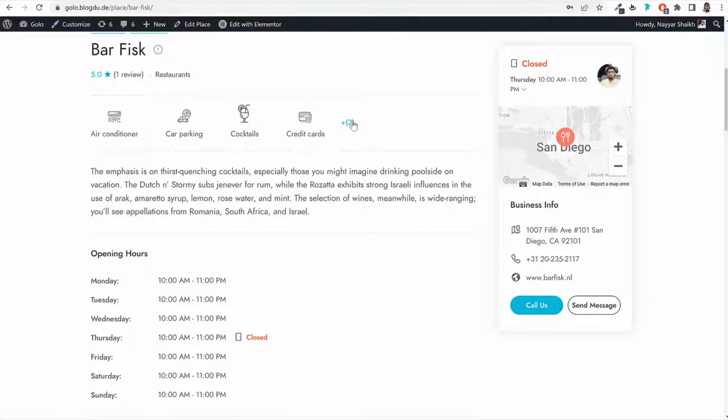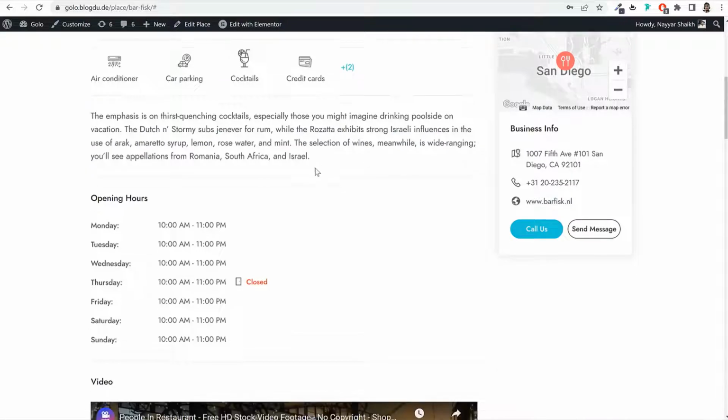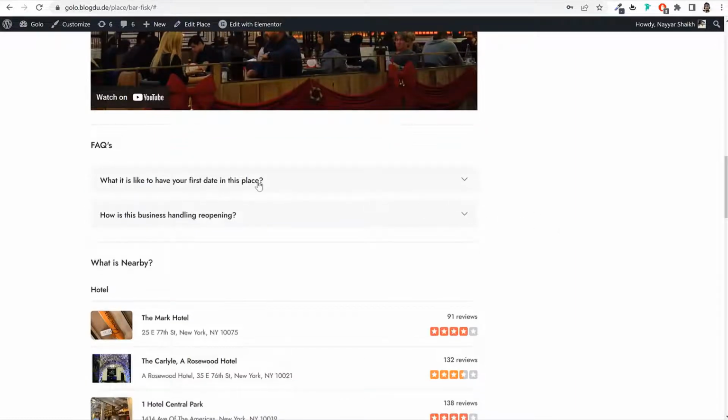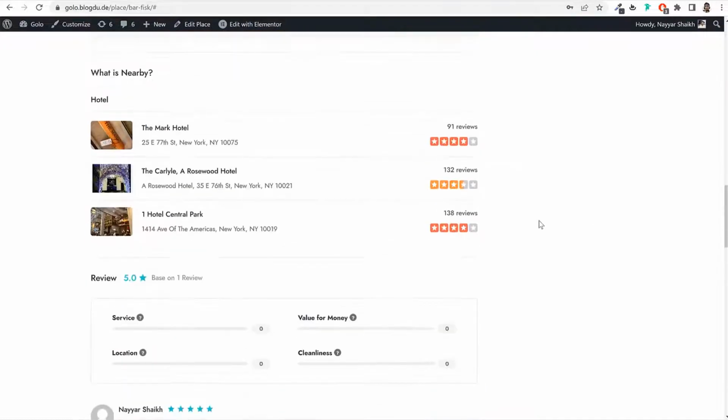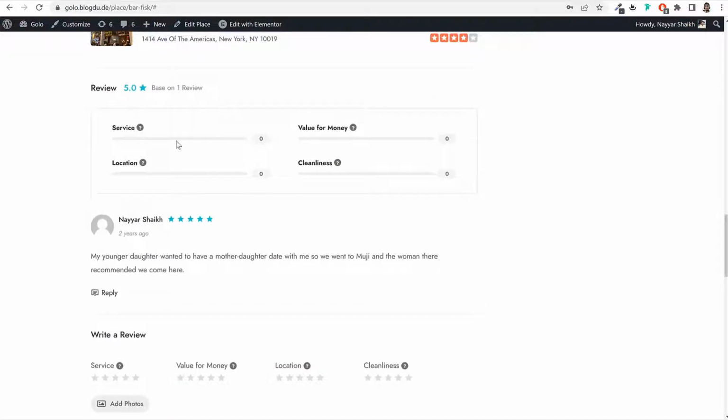They also accept credit cards, and if you want to see more options, they also have a reservations option, and this is a no smoking area. Then you can see some description about this business place and its opening hours. If there is any YouTube video or Vimeo video or any kind of video that they would like to showcase, they can upload that video over here. Then we also have FAQs, frequently asked questions. If there are any questions like this, the business owner can add these questions. You can also display nearby hotels, and people can also rate and review.